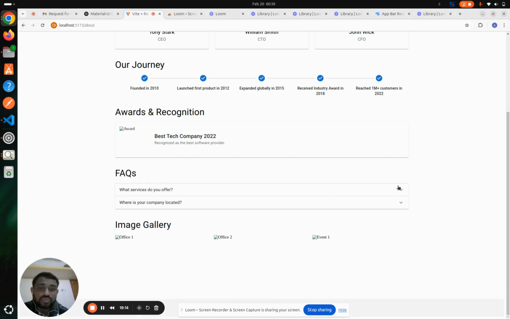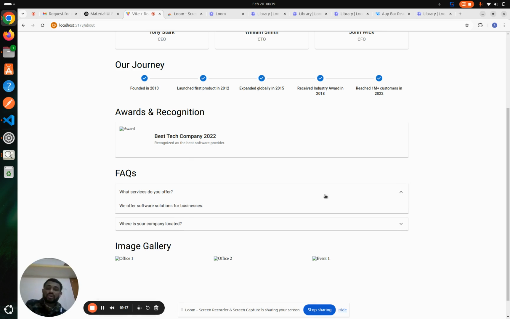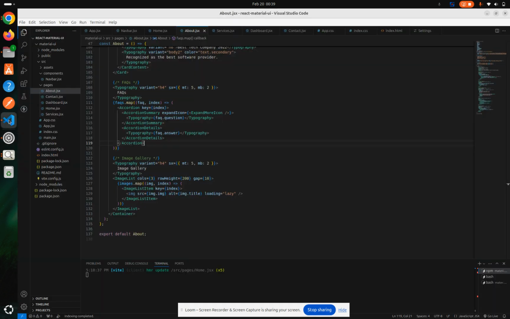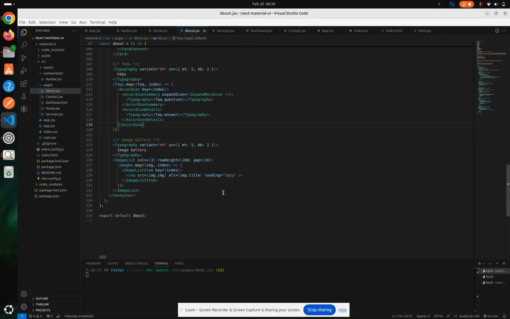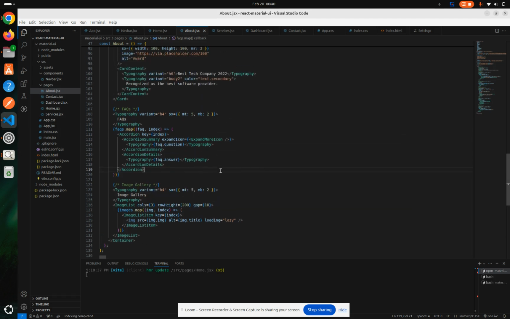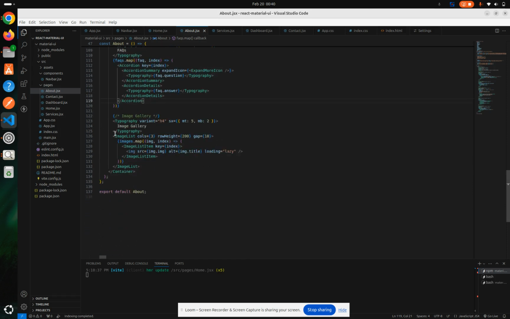It is expanding, as we can see here. What services do you offer? We offer software solutions for businesses. So this is how I have used the expand icon here. And this is again for displaying the images. I have used this image list component. And again, I have mapped all those images as they are in the array. And all of these things I have wrapped inside the container.